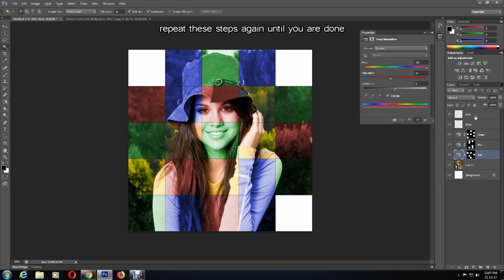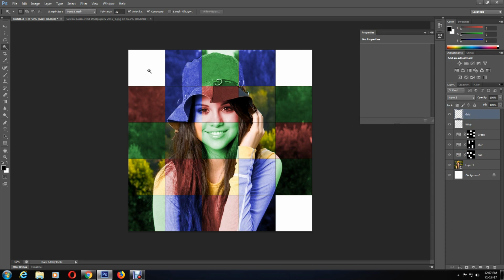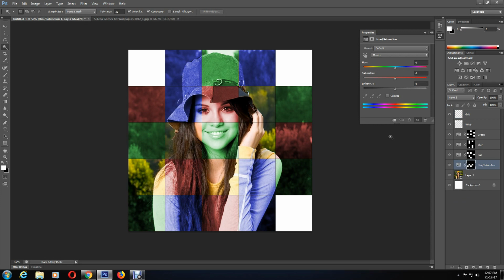One last time, repeating the steps and selecting the remaining squares on the grid that haven't been colorized. So make sure you are on the grid layer before selecting the squares. Then once done, click layer 1, hue saturation, and colorize. Then of course change the hue and saturation. I'm going for yellow to add some variety, and don't forget to rename the layer to whatever color you use.